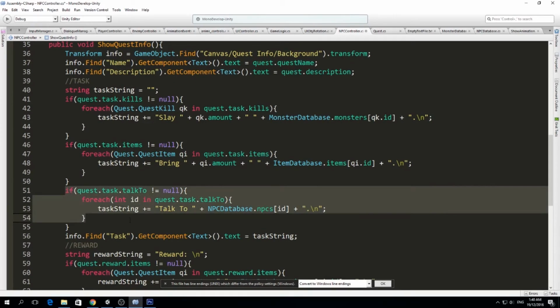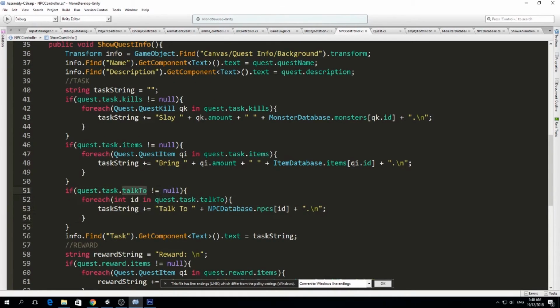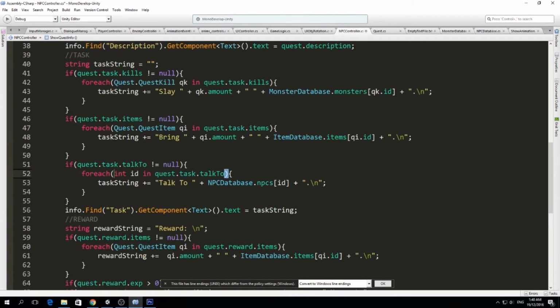And finally, we do the same for the talk to, because we might be required to talk to a certain person, talk to other persons, and it may be the whole town. So we need to do a for each loop. So same, task string, we add equals talk to plus NPC database.npcs, then the ID. And this ID is pretty straightforward because we just have an array of IDs here. And we remember to put this so you get a new line at the end of each line. Okay, otherwise it's just going to be a long piece of text.